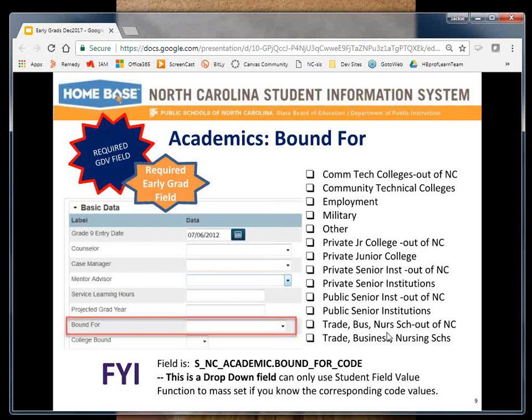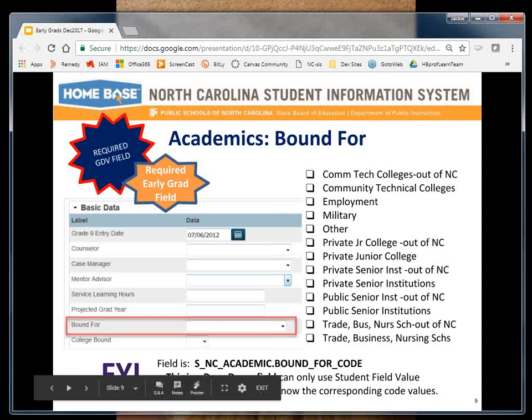If you have a bunch and you want to use the student field value to mass assign, you have to do it by using a code. You can't look for private junior college out of NC because you won't see that. If you're going to do a student field value, you have to know the code. In order to find that code, it's found in the Gen table. It's the very last slide. I didn't throw it here in the middle, I threw it at the end, but I want to show you where it is.